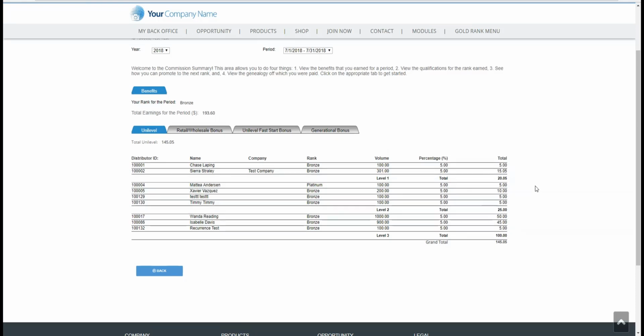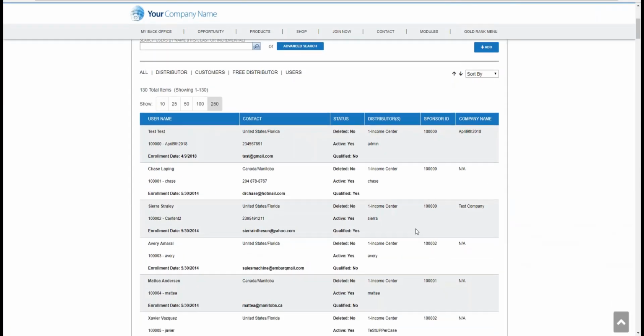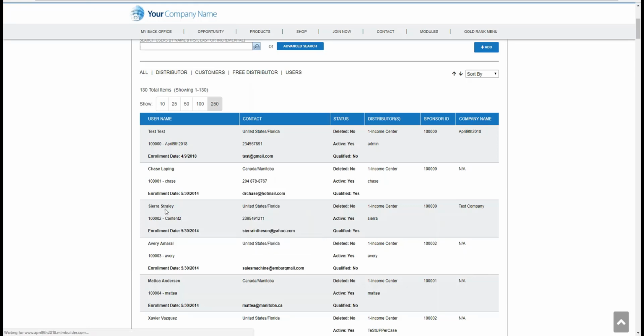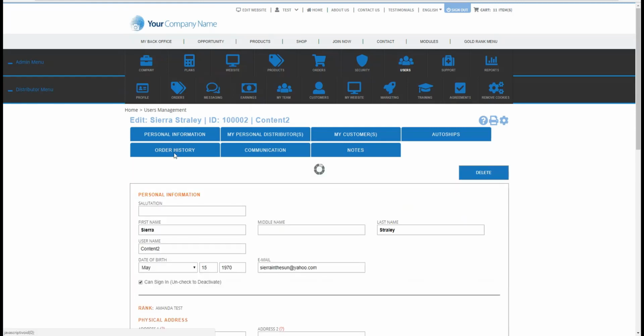Alright, so let's go back to user and user management. So we know how to add an order for somebody. You can also click on somebody and you can check their current orders and make edits to their order that way as well. So you can do add order, you can search orders, or just click right on their name for user management. Alright, and then once you click on their name, you're going to click on the order history.